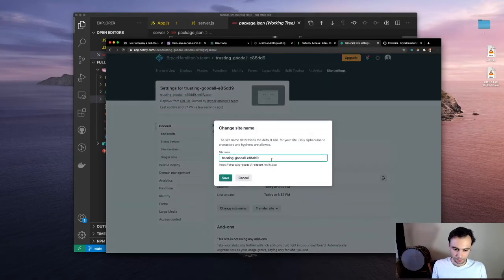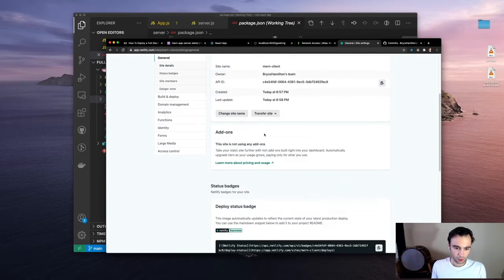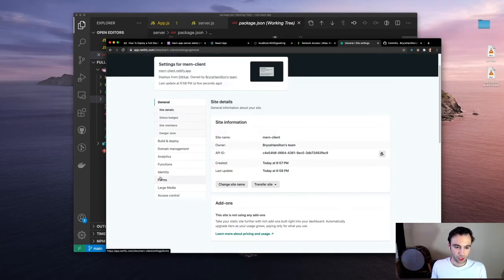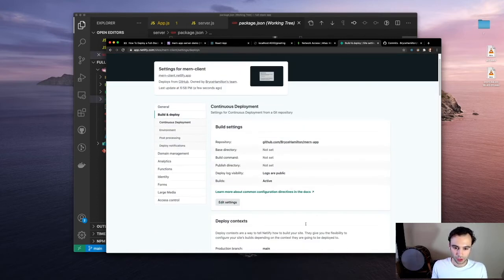You can change the site name here as well, kind of as a little side quest. Change the site name from the one that they gave us. MERN client should be all right. Not important. What is important is we go here to build and deploy. This is where we can edit the build settings.